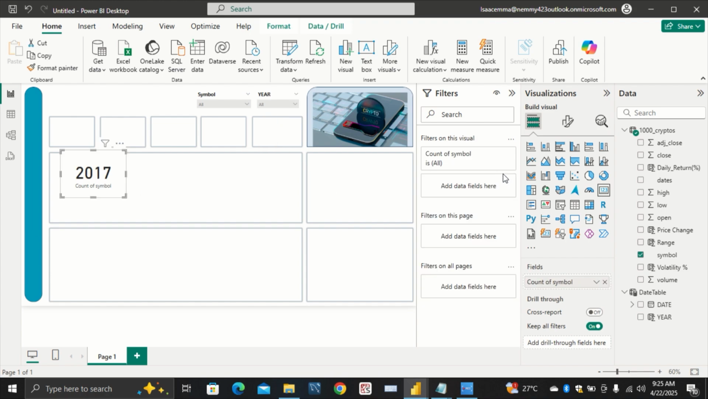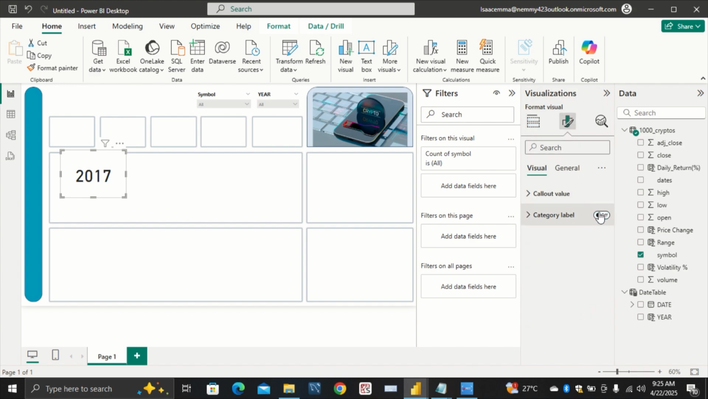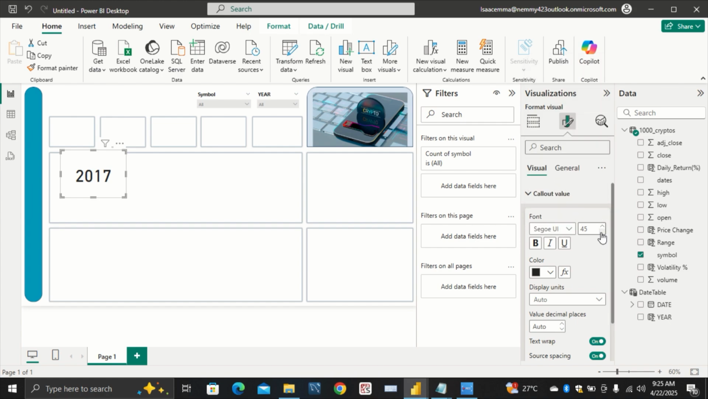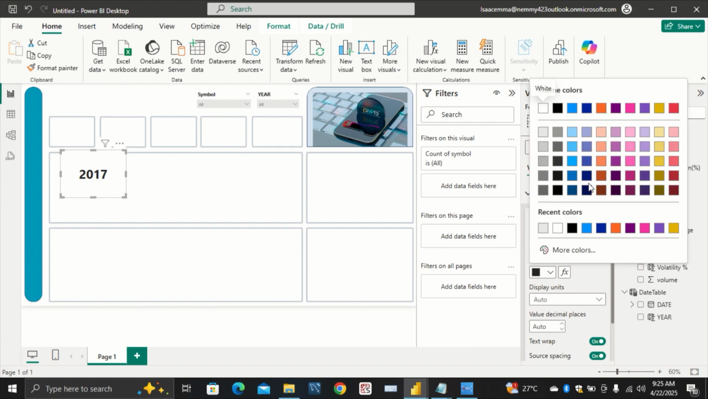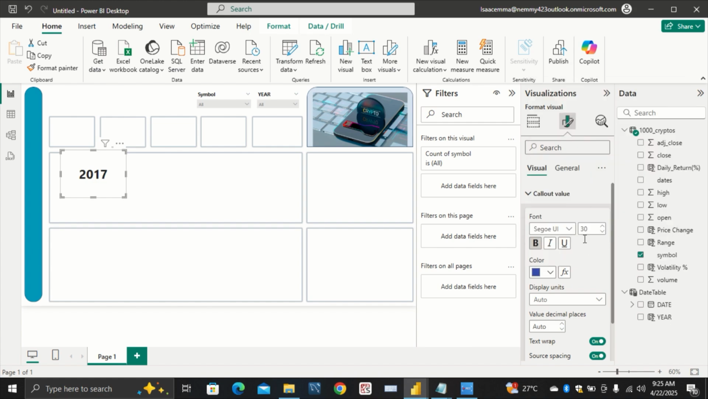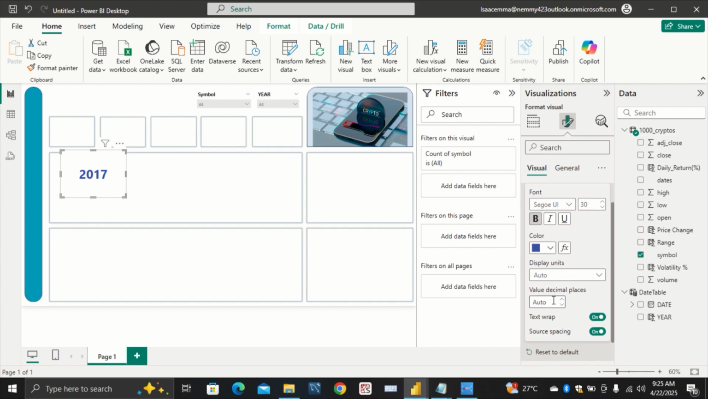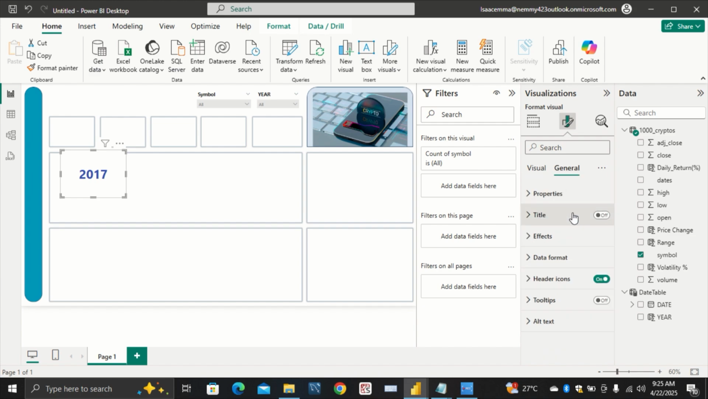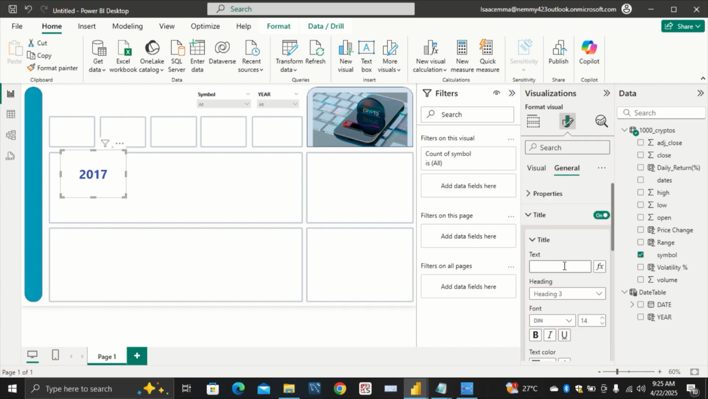So now we need to edit these card visuals. I want to remove the label. Now put it to my Segoe UI. I don't like it in Din. So now we're going to change this to 30. Make it bold. Make the color blue. This blue color. Yes. Now what else? Yes, now we need to create a title for it. All right, now what are we going to call it? Total what? Total symbols.